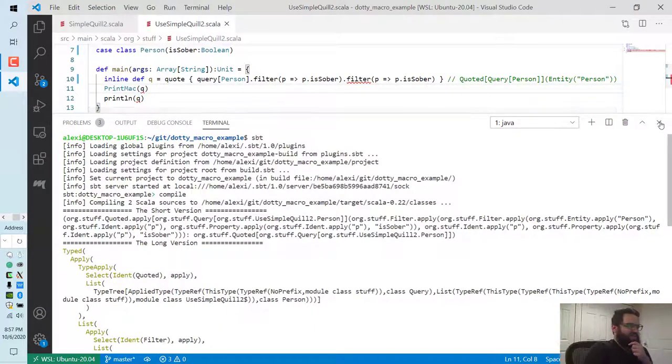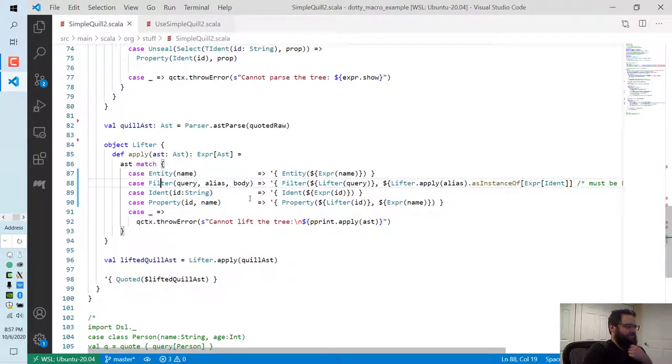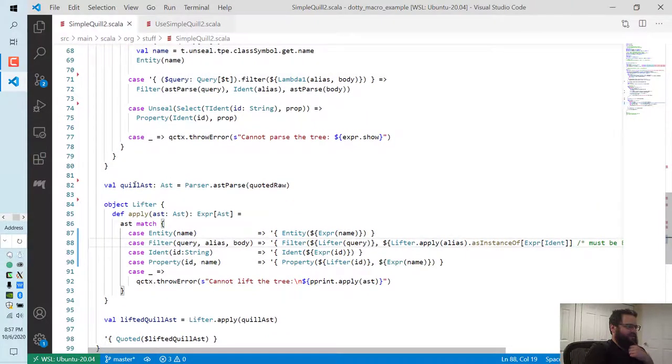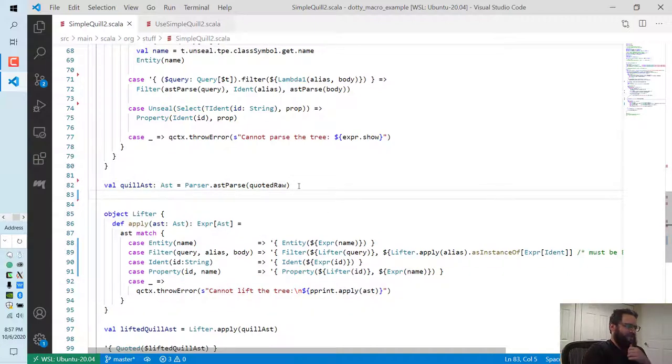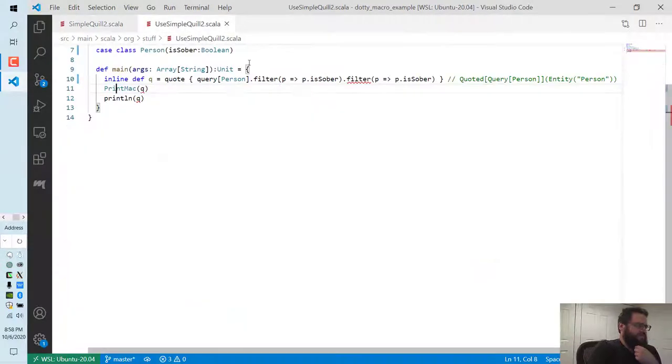Now, let's see if we can print this thing out a little nicer. We can technically print it inside of here, right? There's nothing stopping us from doing that. So let's do io.quill.util.messages.qprint Quill AST. And then we also need to return it as a string that we can print. So let's do that.